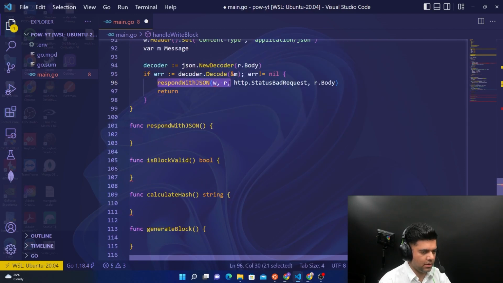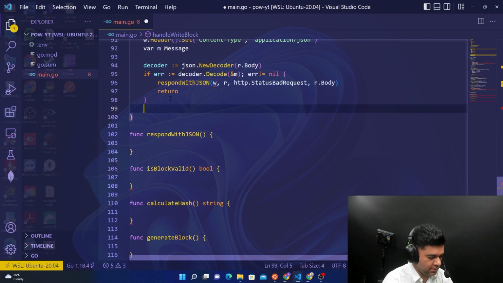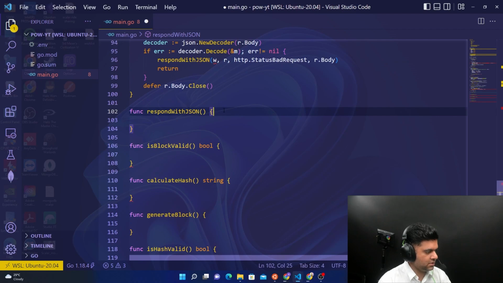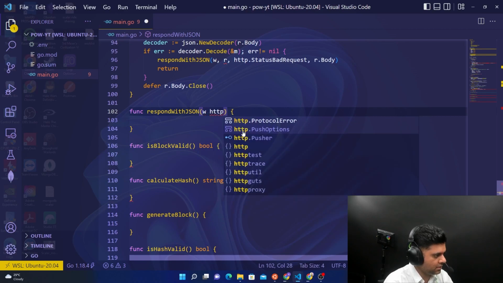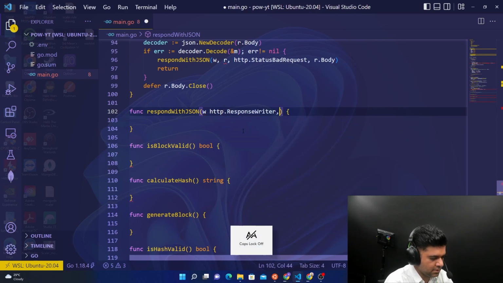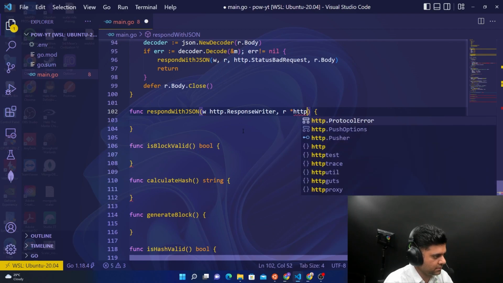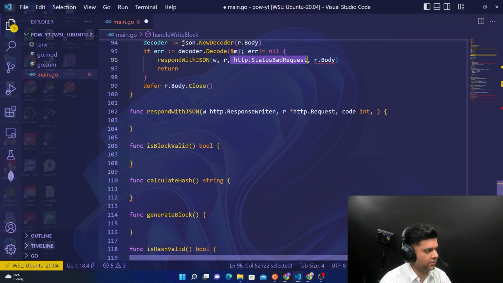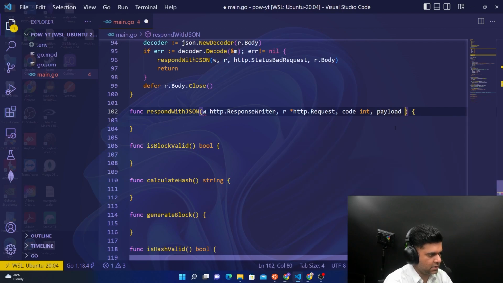So you need this function respond with JSON, and at the end I'll just defer r.Body.Close. For this function respond with JSON, you are accepting W and R. So I'll say here W, which is http.ResponseWriter, and I'm accepting R, which is http.Request. I'm accepting code, which is an integer, like 400 or 200 or whatever I'm passing from here, bad request, or server error, whatever. And then you have your payload, which is the entire body, and it is an interface.